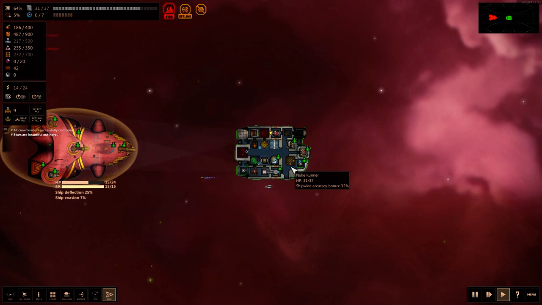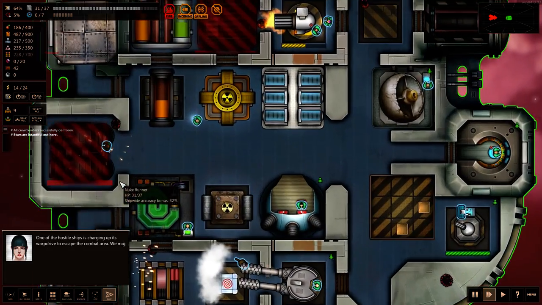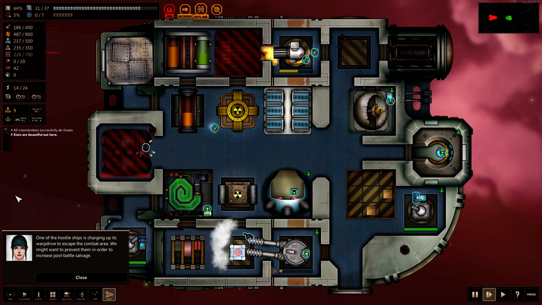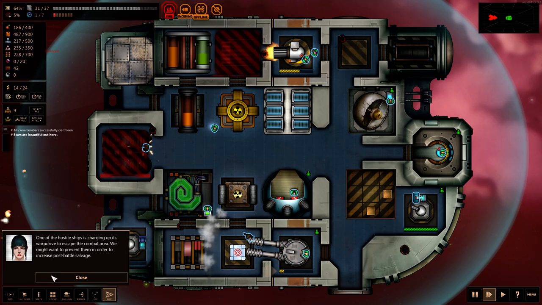There it goes. What's that thing? One of the hostile ships is charging up its warp drive to escape the combat area. We might want to prevent them in order to increase post-battle salvage.